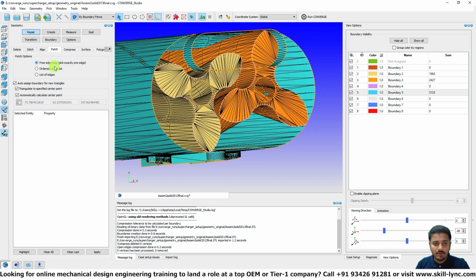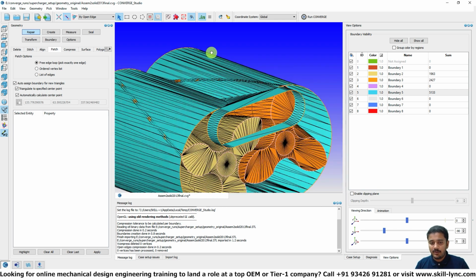And what I'm going to do is go to patch again. I'm going to go back to edge selection mode. Select this one, hit enter. Select this one, hit enter. Alright, so that looks pretty cool.